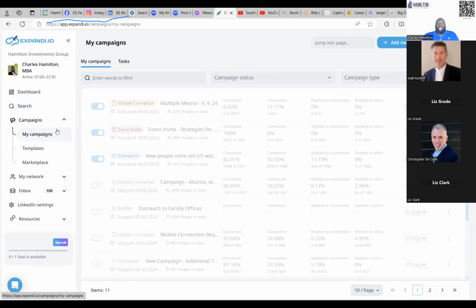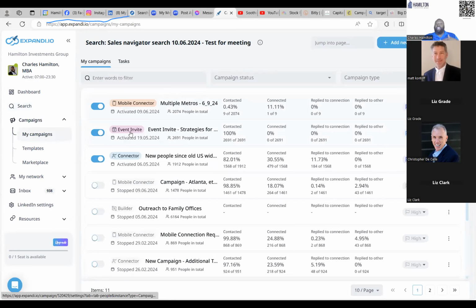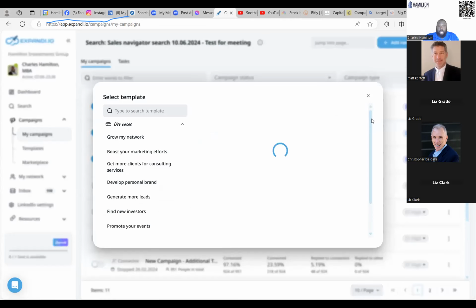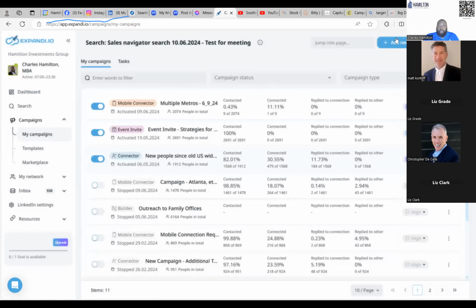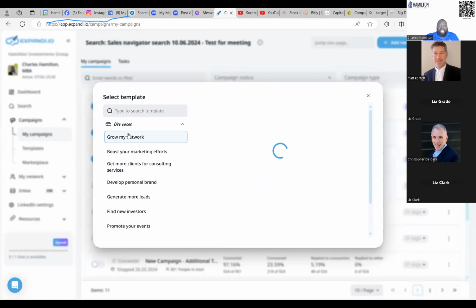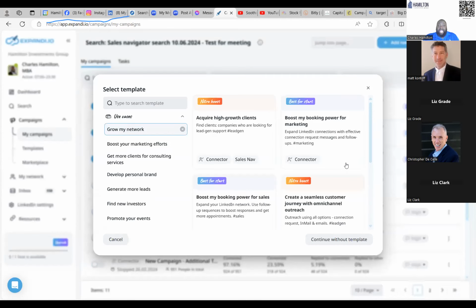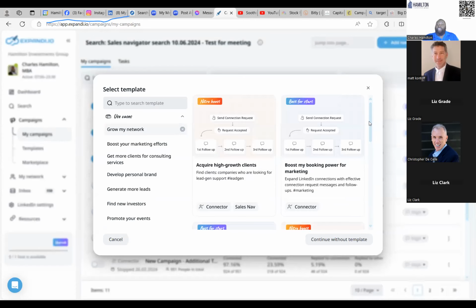Go back to campaigns. Now, these are the different types of campaigns I had. I had the event invite, which I did use for tonight, and I had the 2 mobile connectors, and I had another one that was for emails, but I turned that one off. But what you want to do while that's searching is you can go to add a new campaign. And you can pick from any of these that you want, and there's different types of ways that they work.